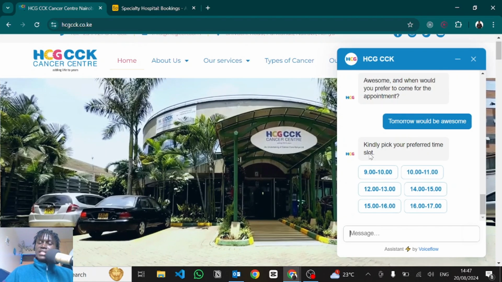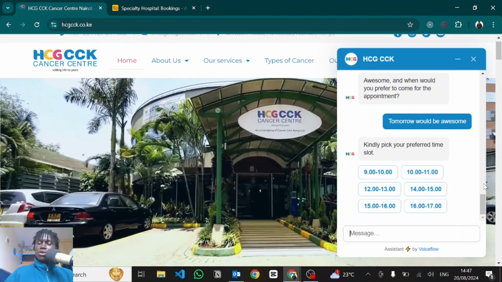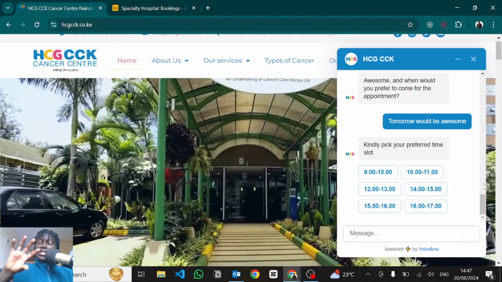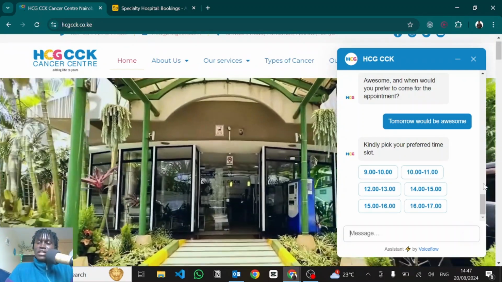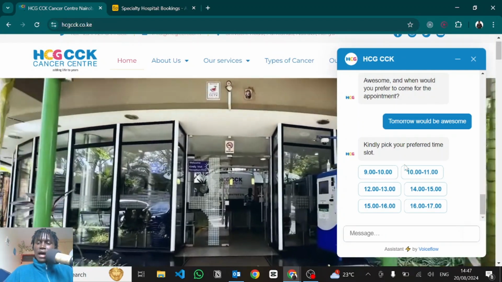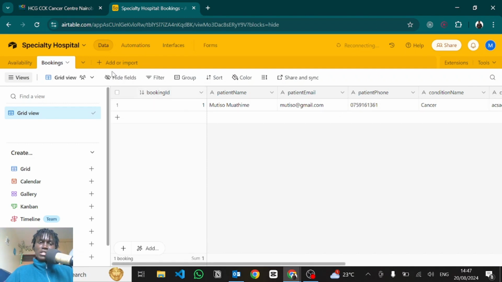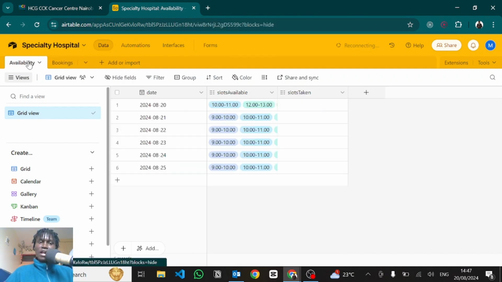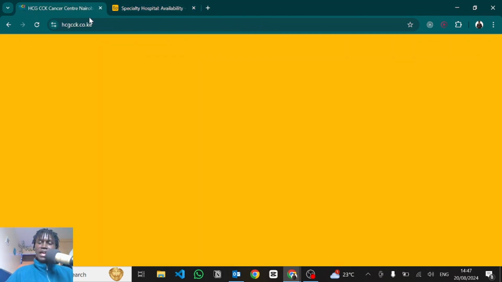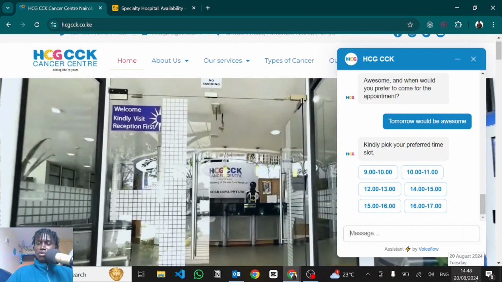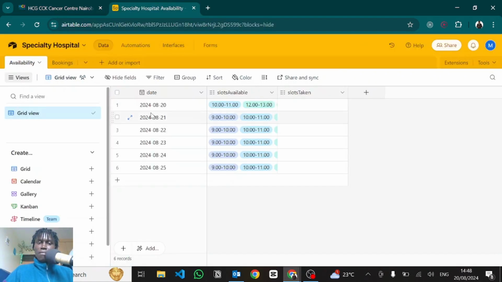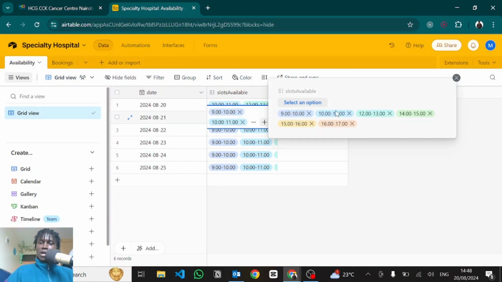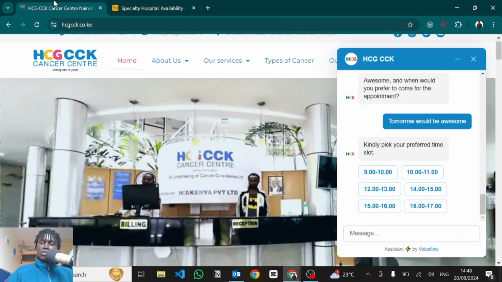Kindly pick your preferred time slot. So it checks the database on the calendar, checking which time slots are available for that specific day, because some of those slots could have already been taken by a customer. I can show you that. When I go to the database, here in the availability, it checks for that specific day. I've said tomorrow, and today is 20th of August, so it will check the 21st of August, are there slots available? Then it checks what slots are available, you can see them there, then it displays them back to the user.